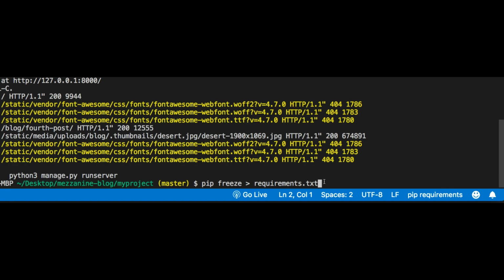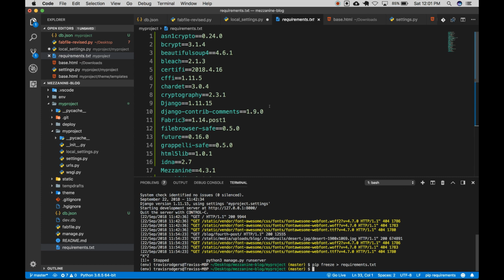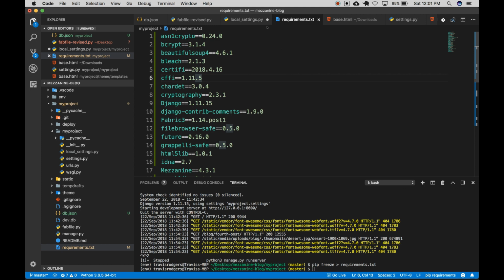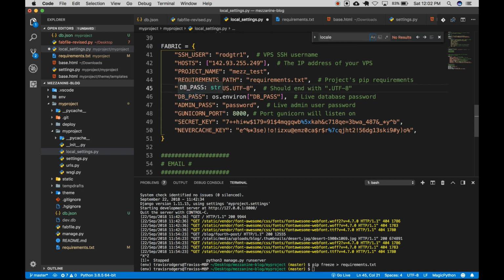This is going to take all of the modules and push them into this requirements.txt file, so we'll be all set with that. So go ahead and hit enter and see what happens. Watch. Boom. All of my dependencies here are now pushed into this file. So I'm going to save that, requirements.txt. Good. All right, so my requirements path is the requirements.txt. That's the project's pip requirements. Locale, mine's going to be en_us.utf8. You're going to want to change this en_us to whatever your locale is. DB password, this is going to be your database password. If you followed my course so far, you know that I put that into my environment.